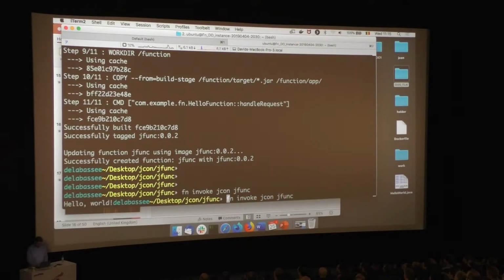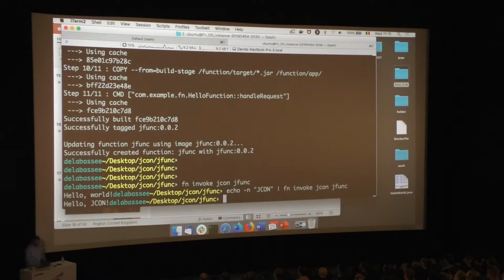We can pass it some payload, -n JCON, so it's pretty basic. Hello JCON. We can inspect the function. If I inspect function, JCON, and the function is JCON.